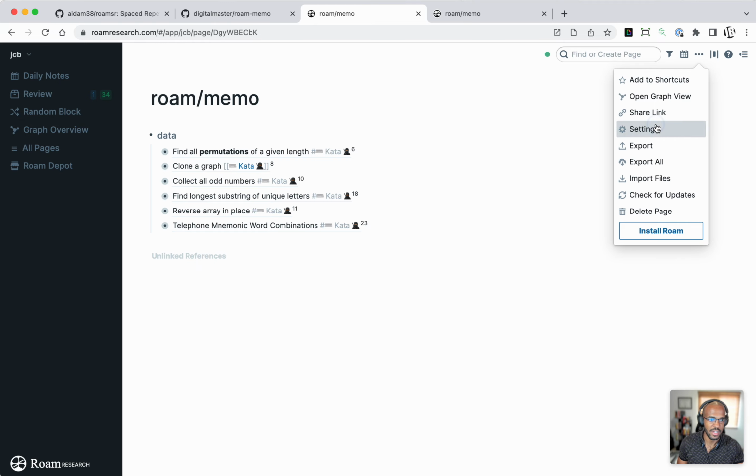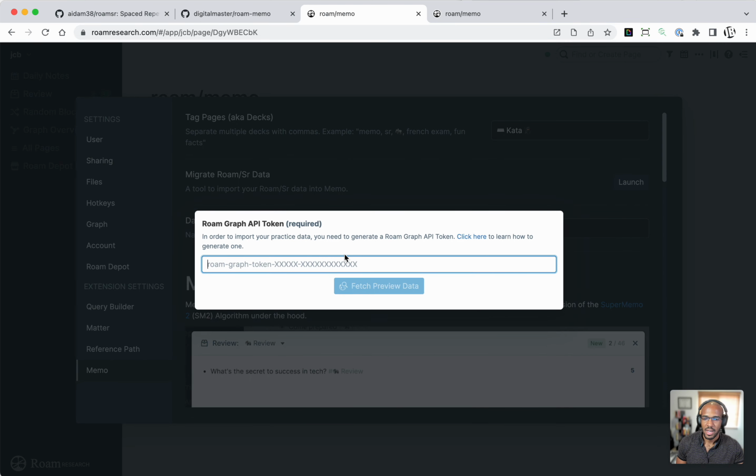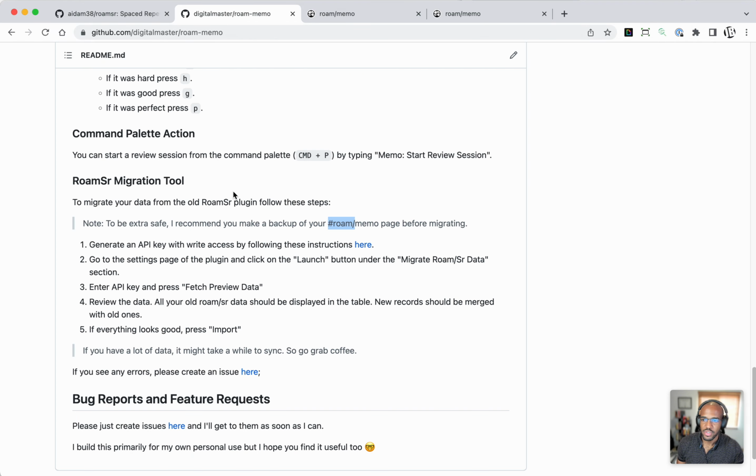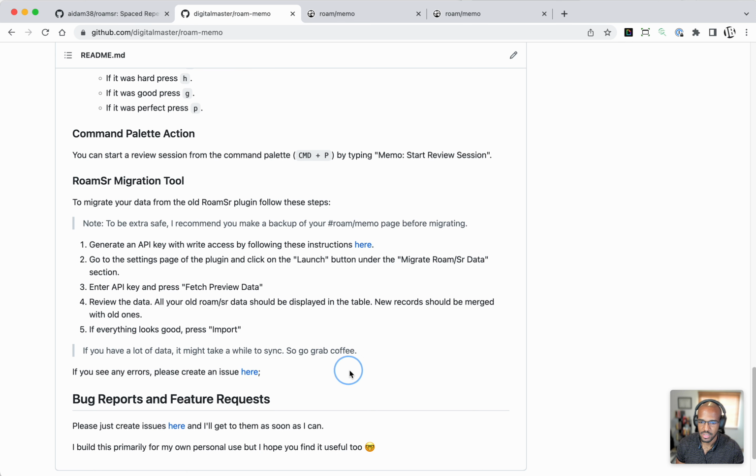If you go to settings and go to the memo settings, you'll now see this new row here. When you launch that, this is the tool that'll help you migrate your data over from Roam SR to Roam Memo. The instructions on how to do this are all in the README, so you can follow them and you'll be good to go. I'm going to walk you through them here, but you don't have to sit and watch. You can just go and do this yourself if you want. But for those that want to follow along, here we go.